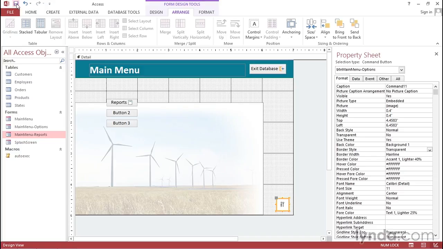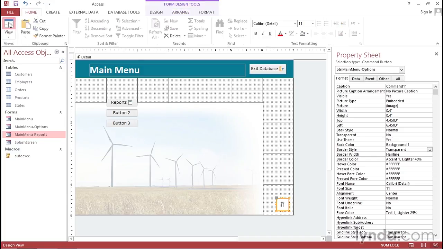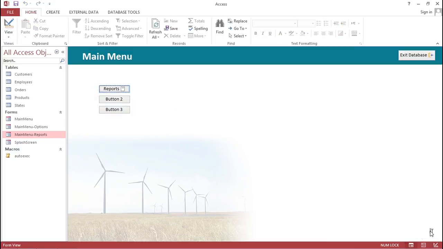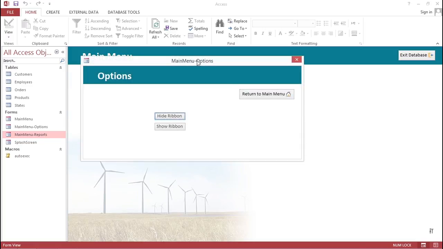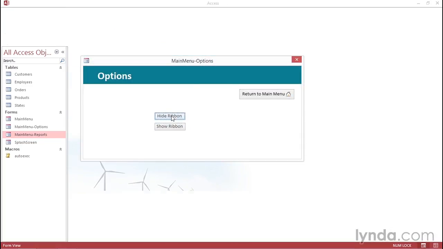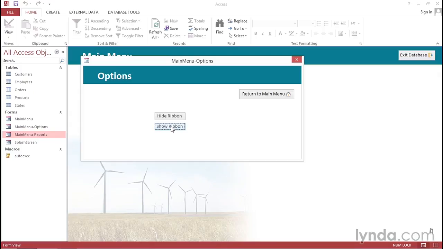I'll press the Save icon here. We'll go to the Home tab and switch to Form View. Now I can press my Tools button here. That should launch the options. I can show and hide the ribbon, and everything looks like it's working.